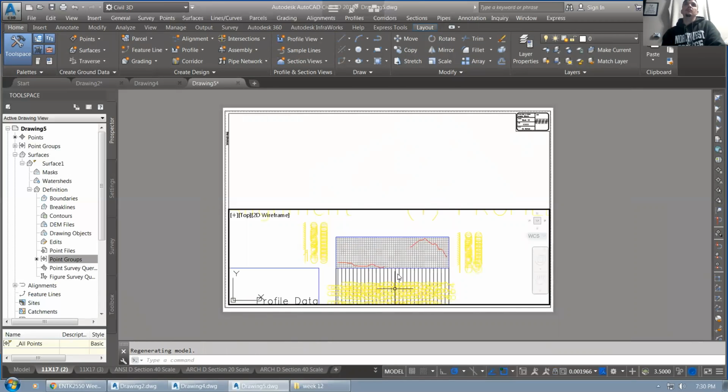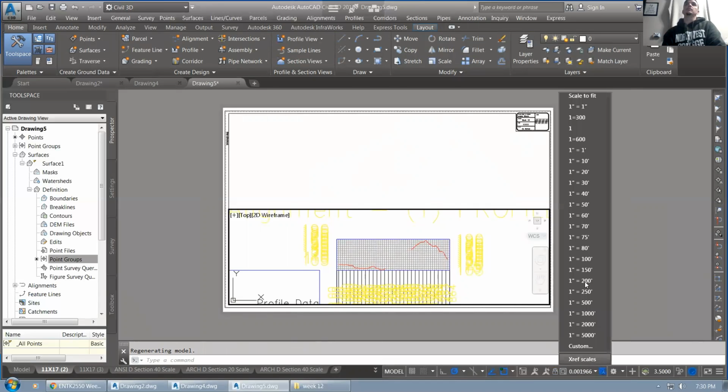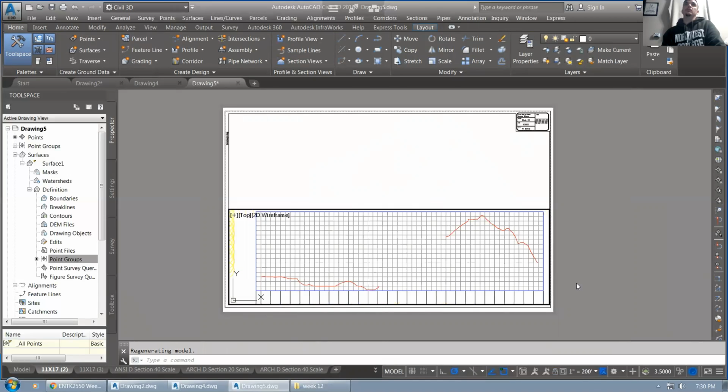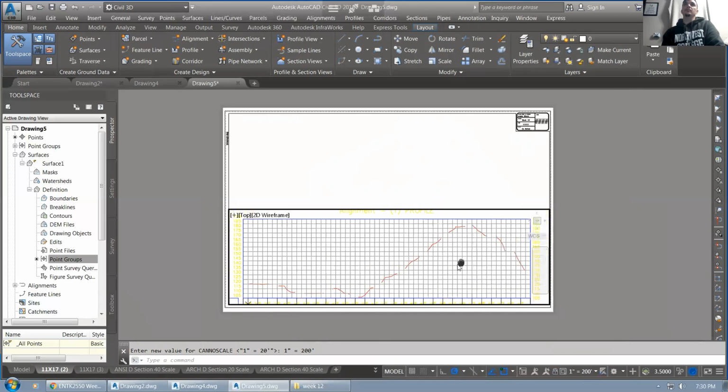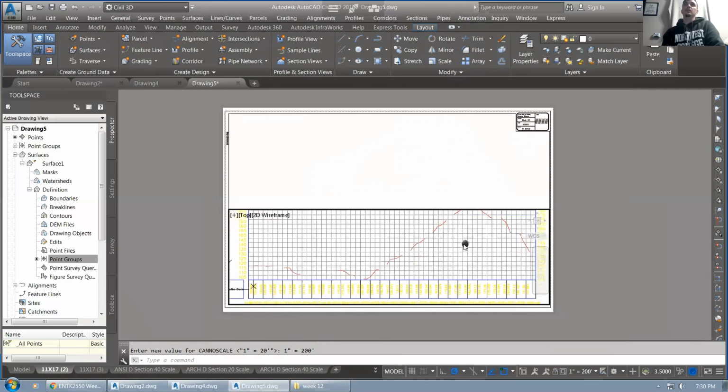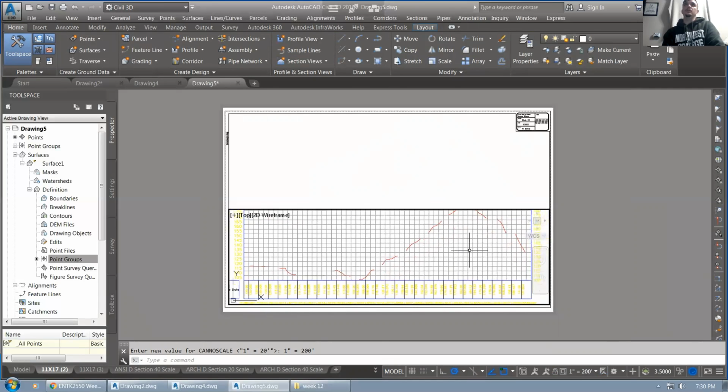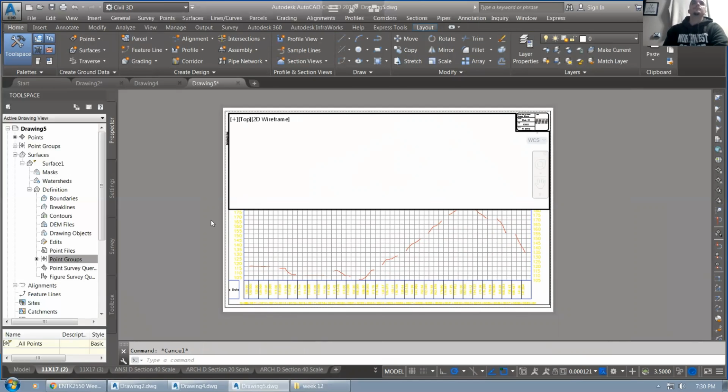So we have our profile view here. 200. Okay, that looks a lot better, I think. Alrighty. And then lock it. And we can change our boundary on our viewport so we can see the top. This thing ever catches up? Okay.